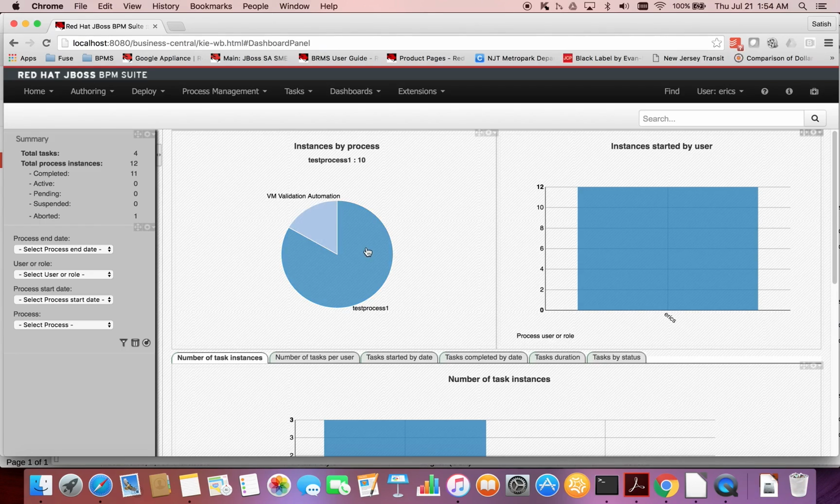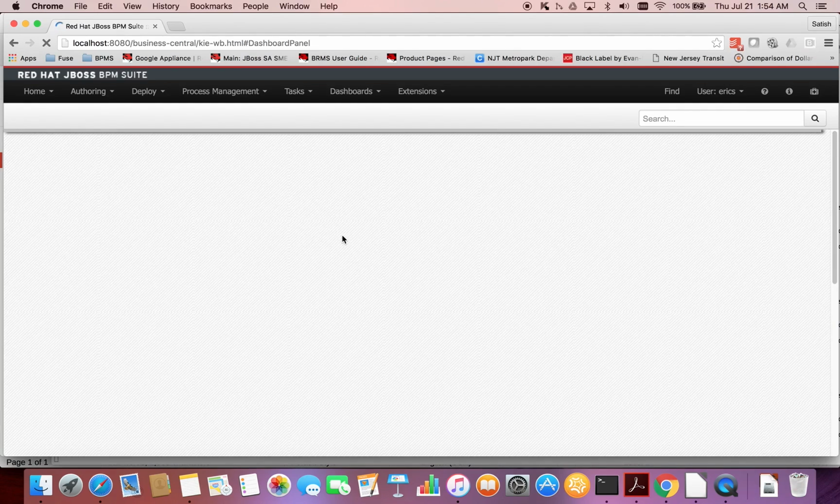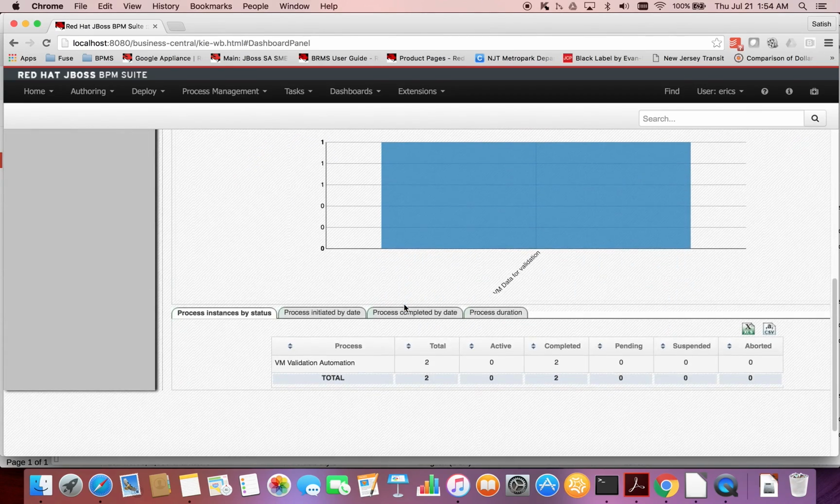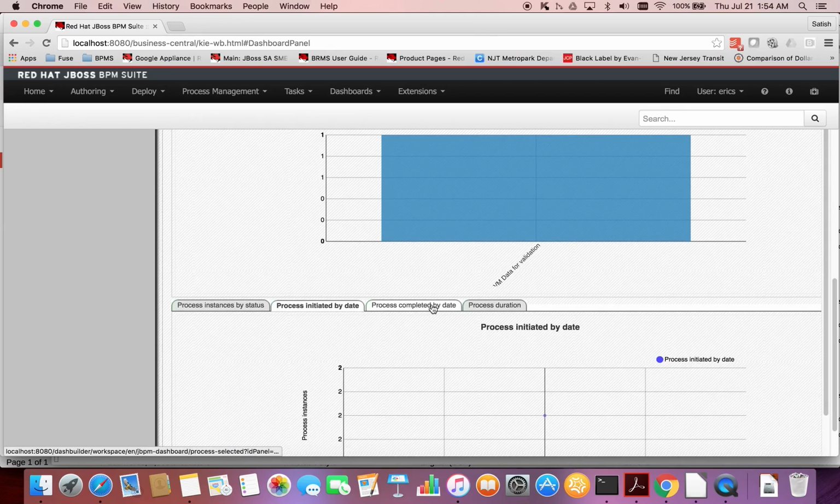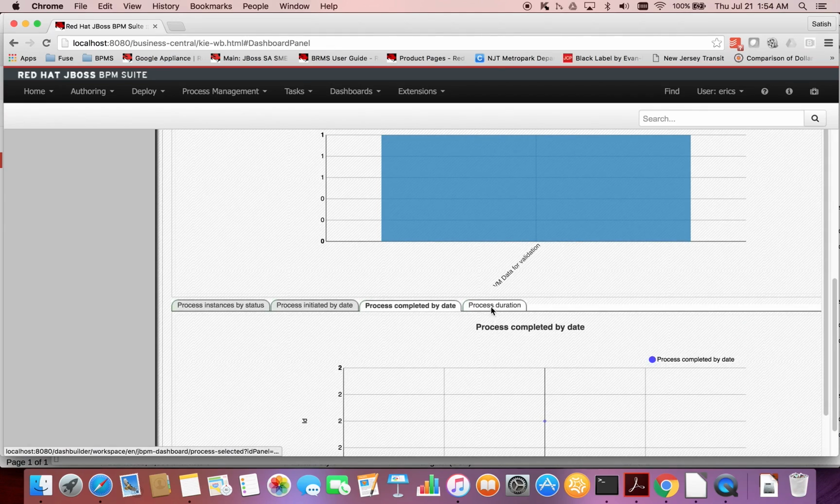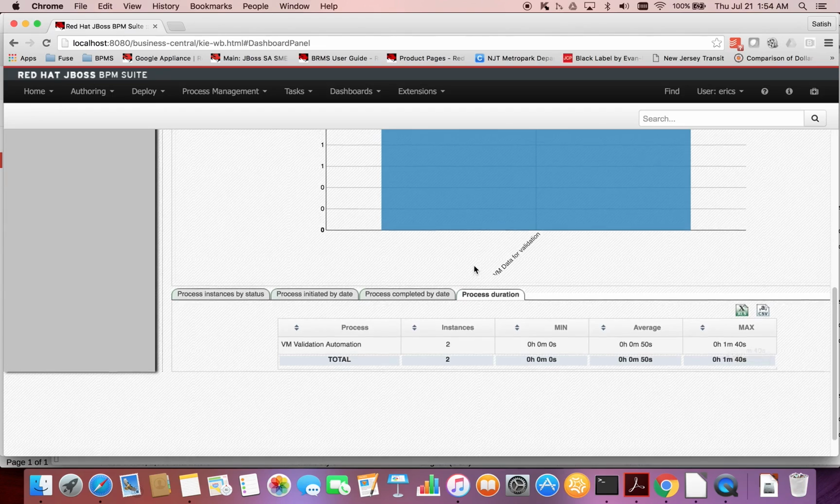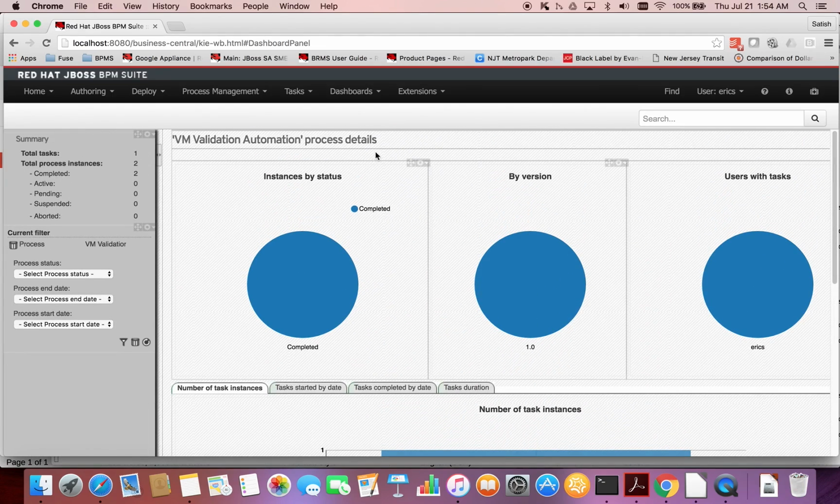In VM validation, I click on this particular thing, it drills down into it, and it shows me what processes were initiated at what time, by whom, on what date, and what the process durations were. One took 50 seconds, another took 1 minute 40 seconds, something like that. So you have a lot of metrics being collected over here. With this, my demo comes to an end.